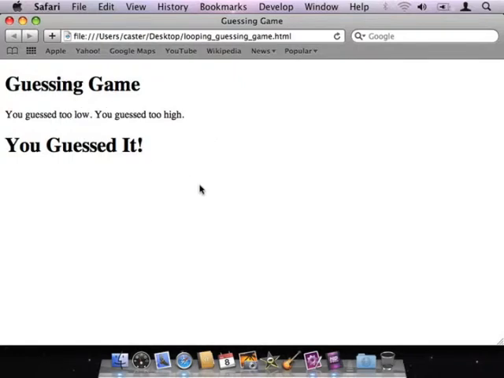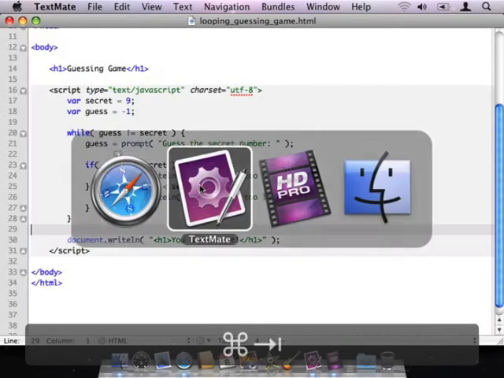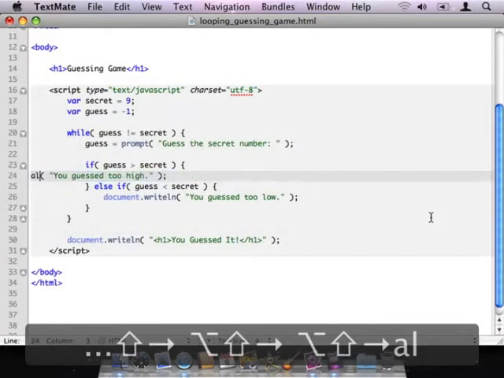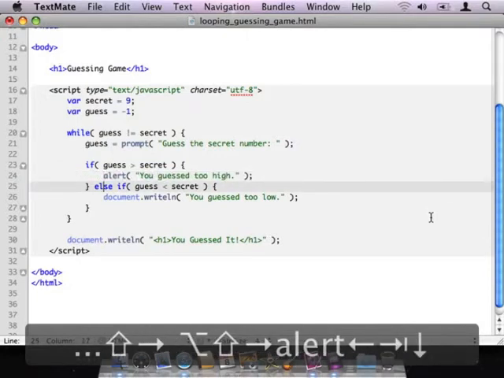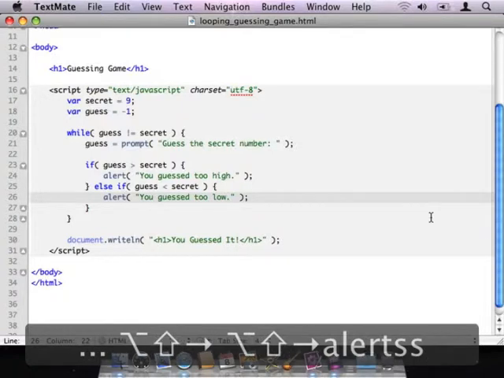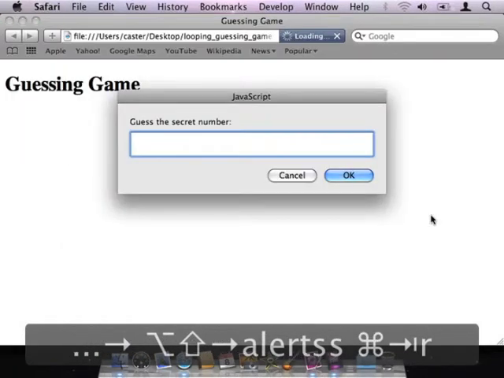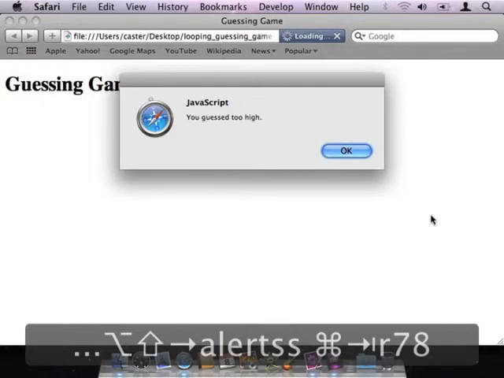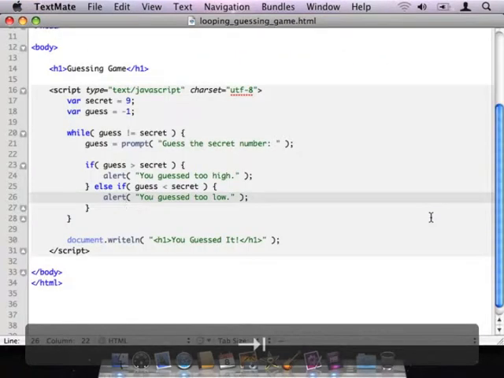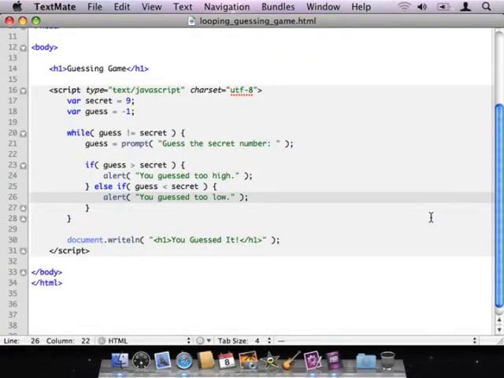But that is the basic idea. What I could probably do to clean that up a little bit is maybe in here, instead of using document.writelines, if I used alerts instead, that would blend a little bit better with the way everything else in the script is actually working. So let me give that a try. If I guess 78, you guessed too high. If I guess 3, too low. If I guess 9, you guessed it. So there we go. The script runs over and over again without me having to hit refresh, and keeps going until eventually I guess the correct number.